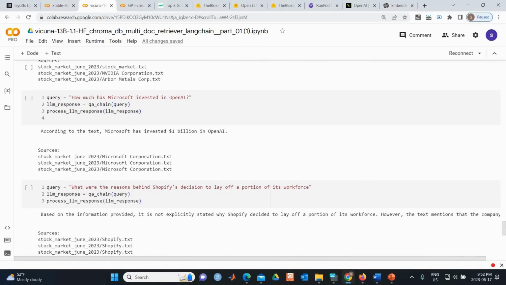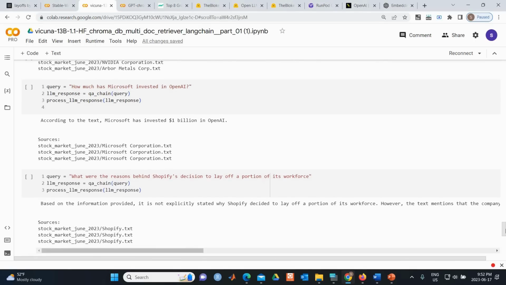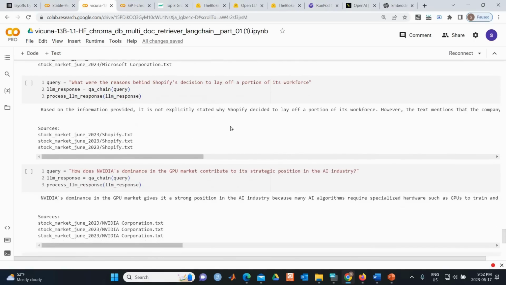Okay, so another question was how much has Microsoft invested in OpenAI? According to the text, Microsoft has invested $1 billion in OpenAI, so this was accurate. Okay, so the next question was tougher.